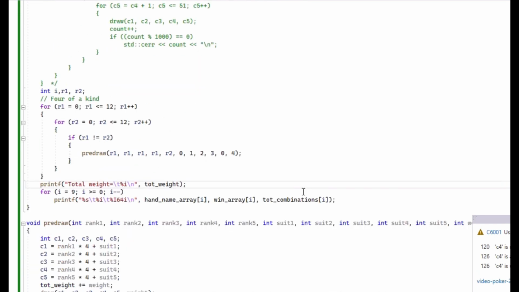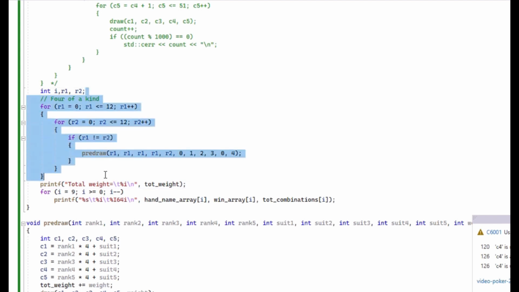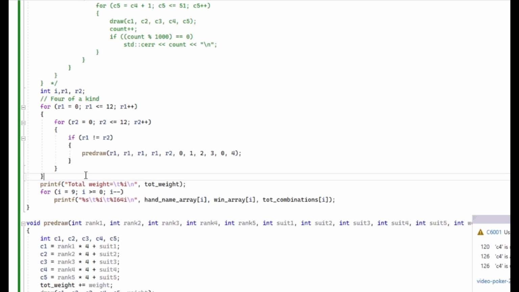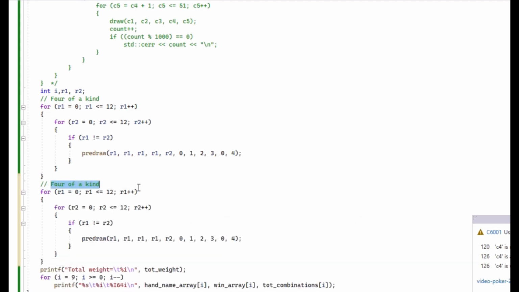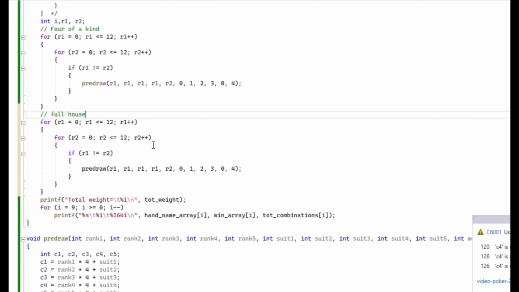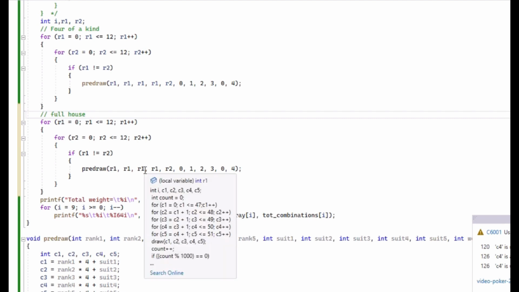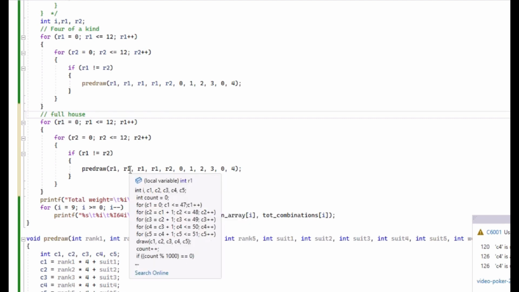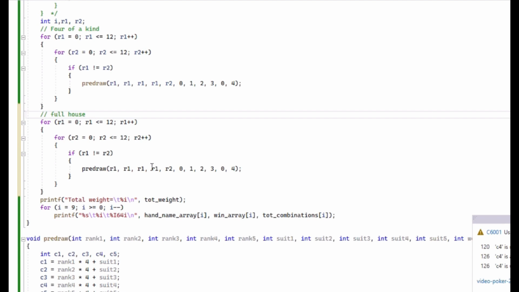Okay, next let's work on the full houses that the player may get on the deal. So it's going to be rather similar code to what we just did for the 4 of a kind, so I'm going to copy and paste. And let's make a comment for the full house. And here, for the ranks, we're going to pass it, shall we say, rank 1 3 times and rank 2 twice.